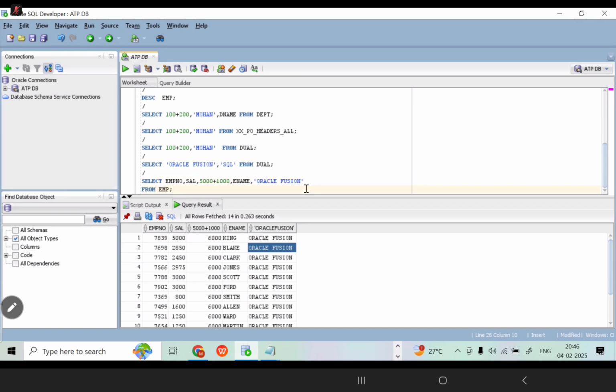Oracle Fusion is only one value. I am able to see only one value as the result. But how many times should this output be printing? 14 times. Is it correct for this scenario? No, it is wrong. For this type of situation, we go for the dual table only. Is it clear up to this, all of you?